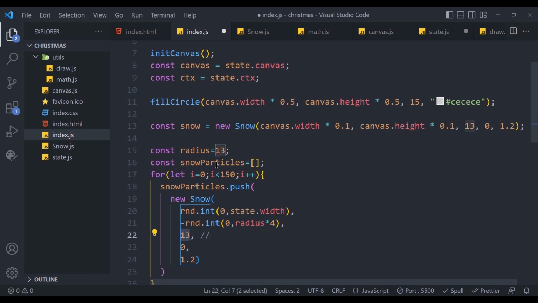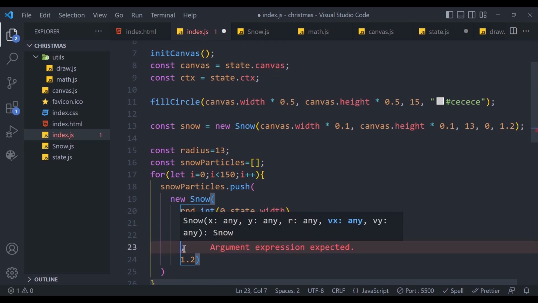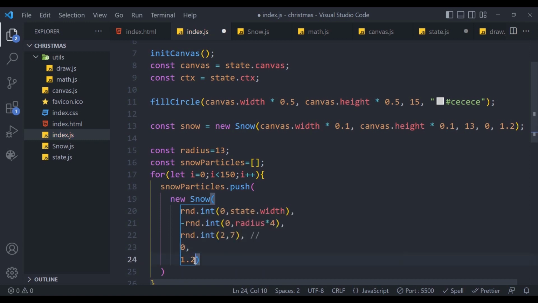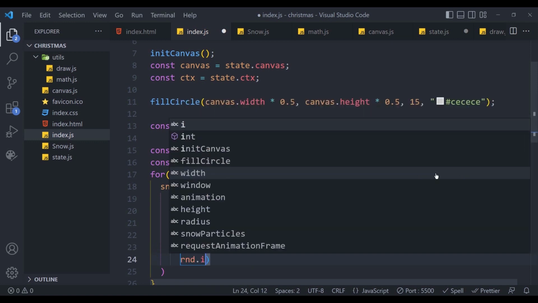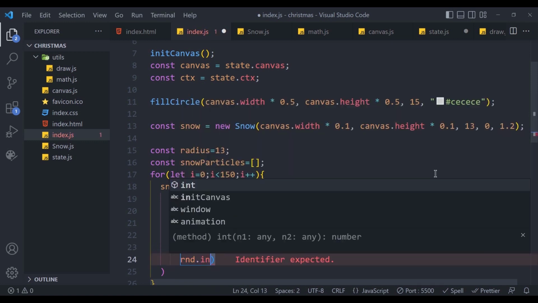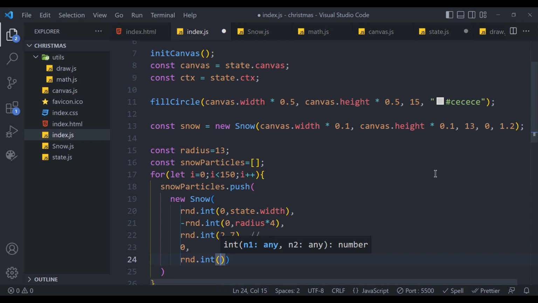For the radius, I want to have a random number also. It's gonna be between 2 and 9. Okay, let's say it's even. For velocity y, this is y velocity, isn't it? X velocity is gonna be 0, and the velocity y is gonna be a random number also, a random integer between 1 and 3.